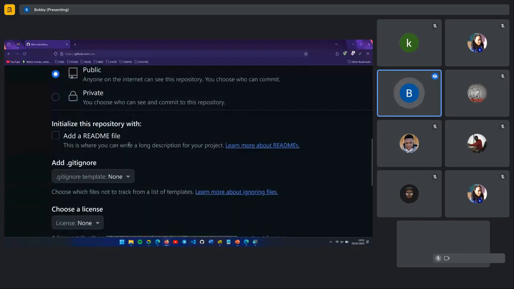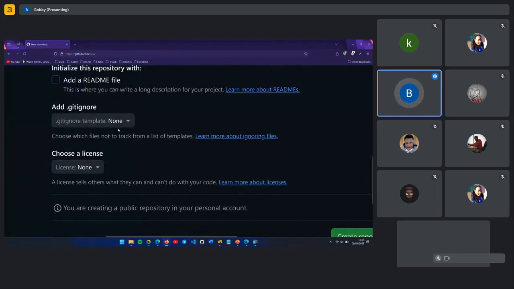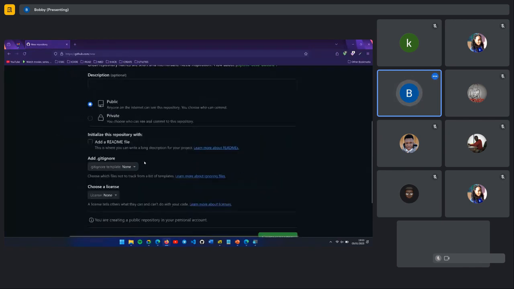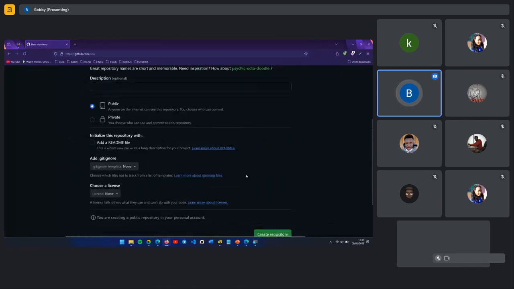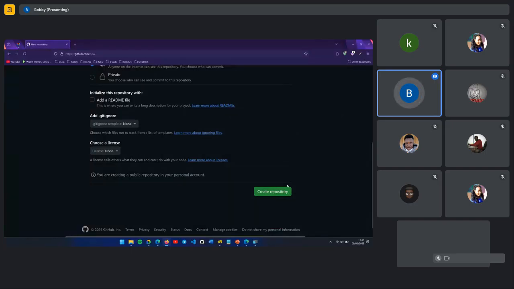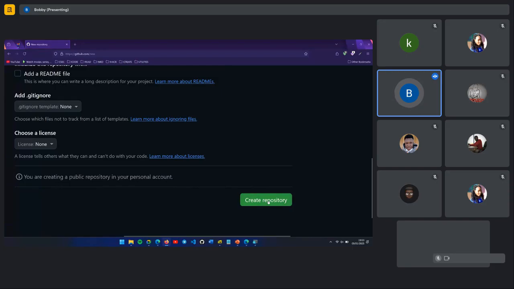You can also add a README file. We will learn more about them. There's gitignore files. We'll learn more about that. And the licenses, we'll learn more about that as we delve deeper into Git and GitHub. So our version controls and all of that. So here is where you now click and you create a repository.